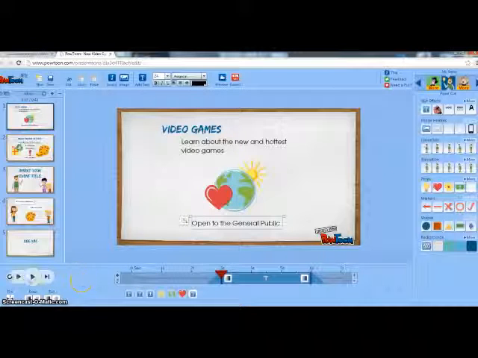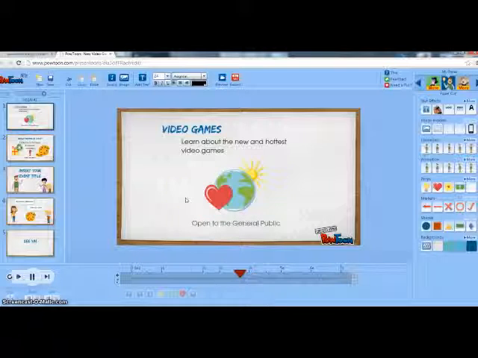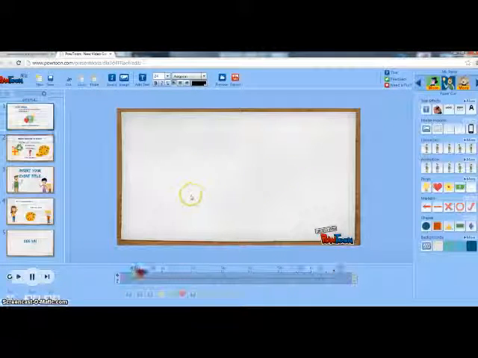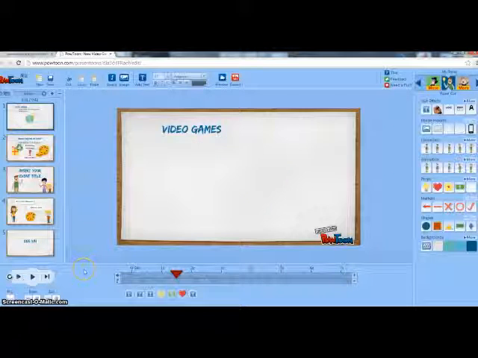So we can start at play from the front, and you can see how the items come into the screen once I've changed them. So that's the main things that I want to teach right now.